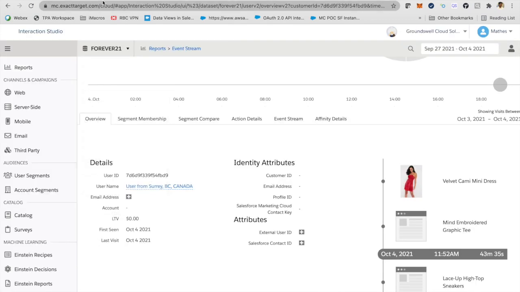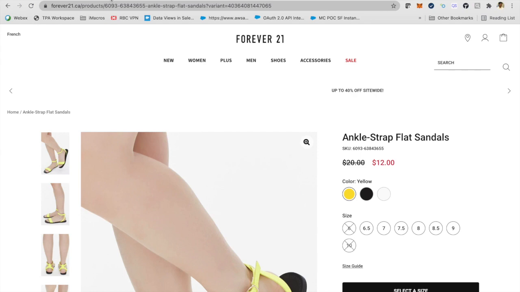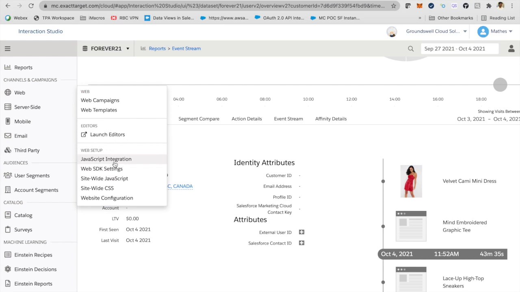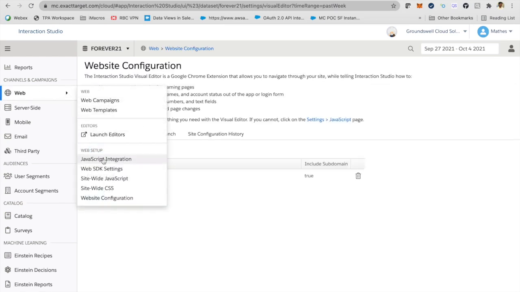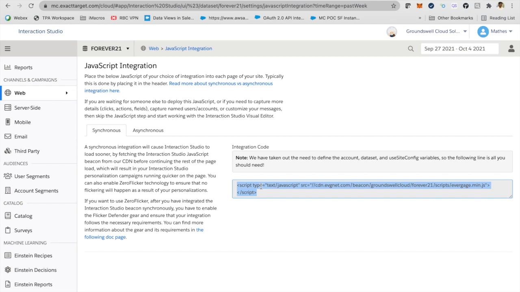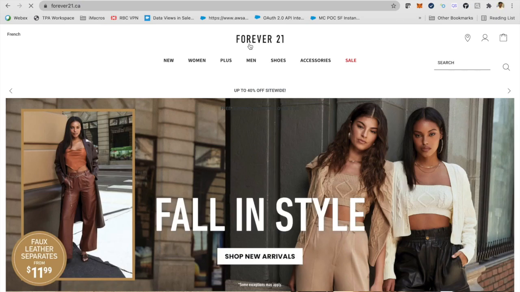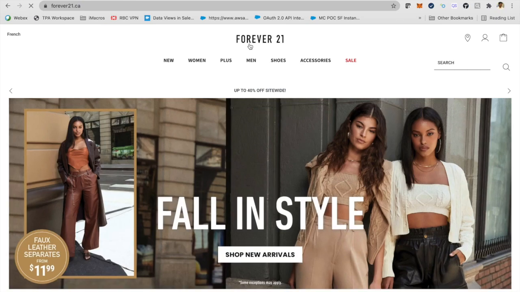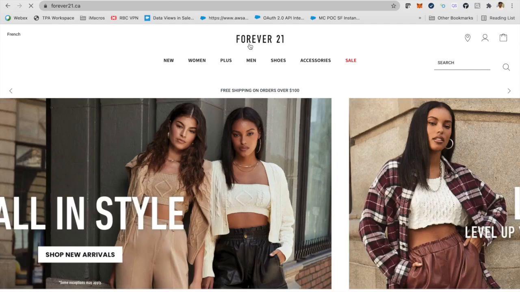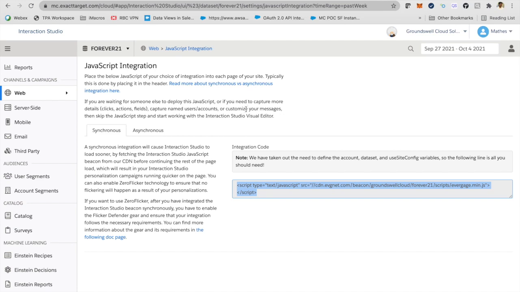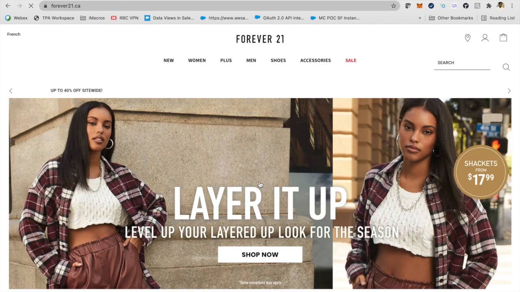How do I implement this finally in my production environment? To finally implement this in your production, all you have to do is go to website configuration, JavaScript integration. Take this synchronous script and hand it over to your commerce site developer. So basically the site admin for your commerce site. Now if it is built by Shopify or a different e-commerce application, connect with your commerce site developer and ask them to add this tag to the website, and you're good.